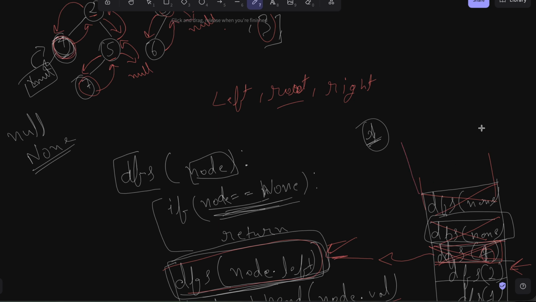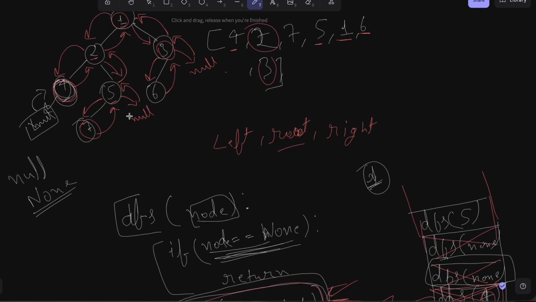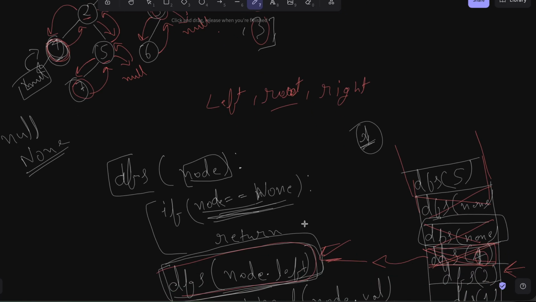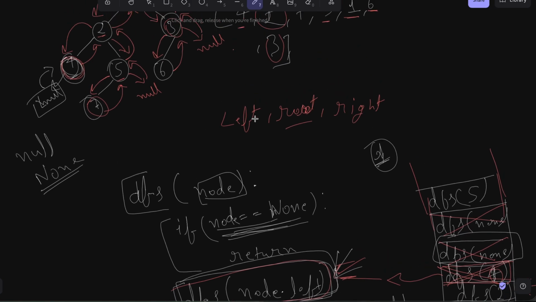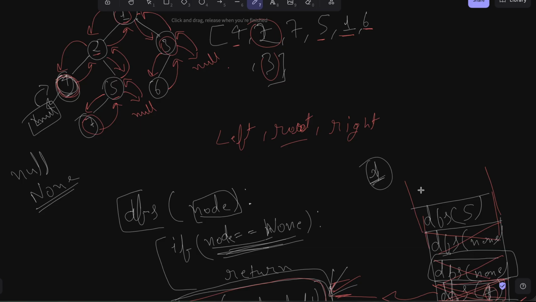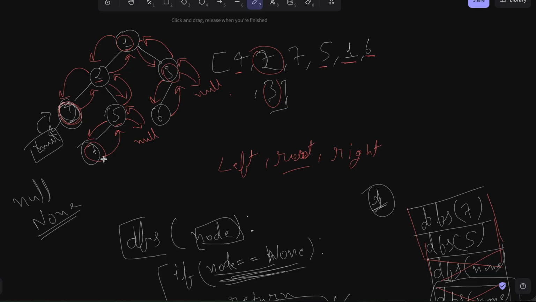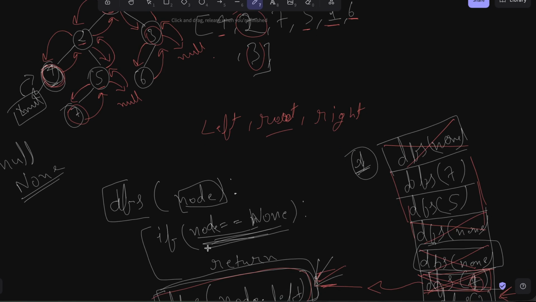Now the call stack will have another call, dfs of 5. For the 5 also we will hit this particular line, and then we will have the DFS of 7. Then 7 again has null nodes. First we will try to go for DFS of none for the left node, and we will see that it will simply return early, because of this particular condition.